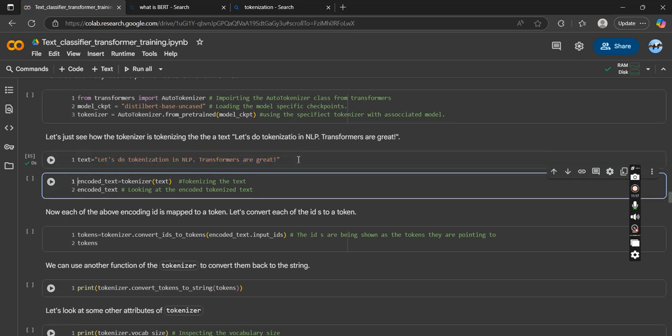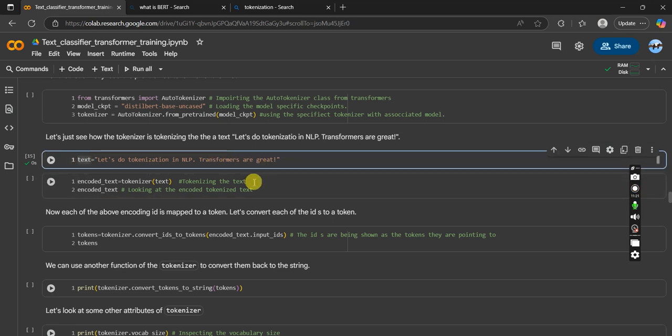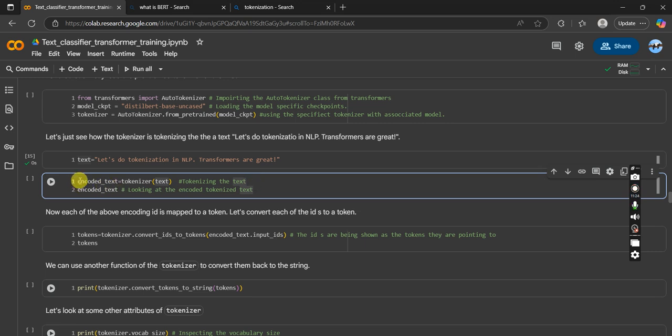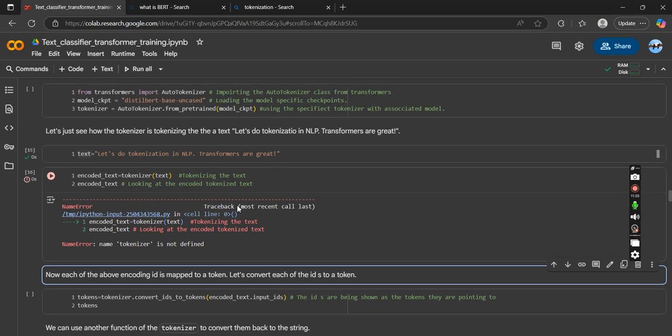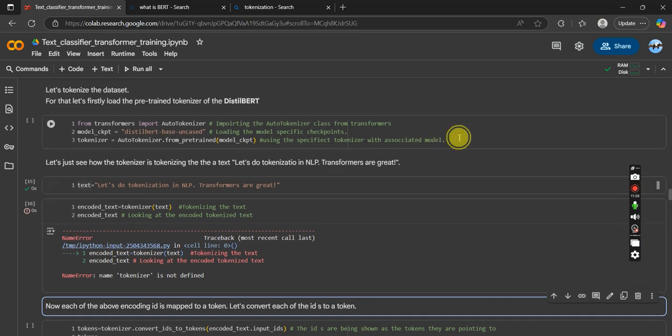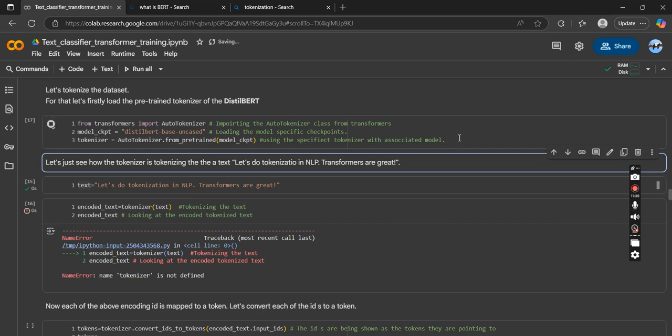So I run this code. The text variable has this sentence, this string. Whenever I pass this text into this tokenizer, it will get encoded into some numbers. Then we print these numbers to see what we get as output. Okay, so "name tokenizer is not defined." That means we have not run this cell.